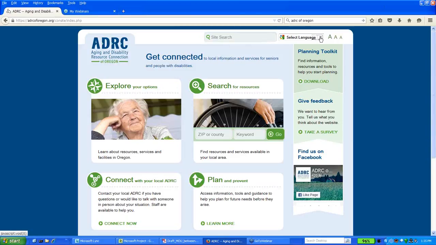We also have translation services available on the site, and we use the Google Translation Service, and these are the different options that are available for content to be translated on the website.